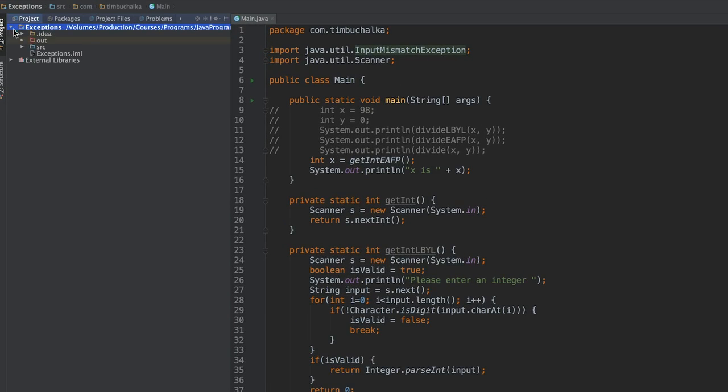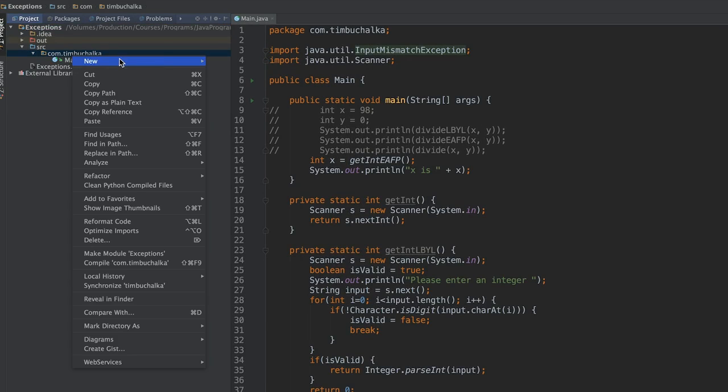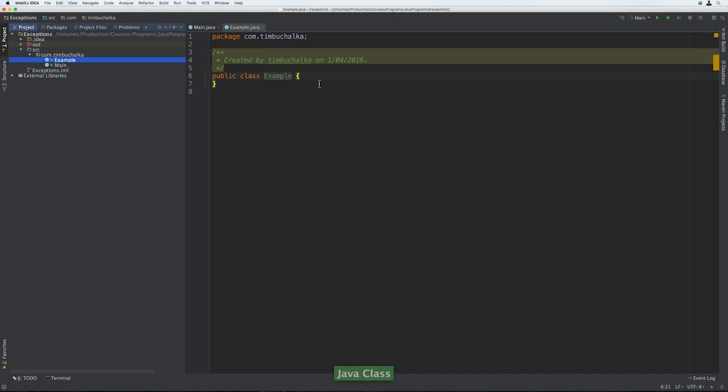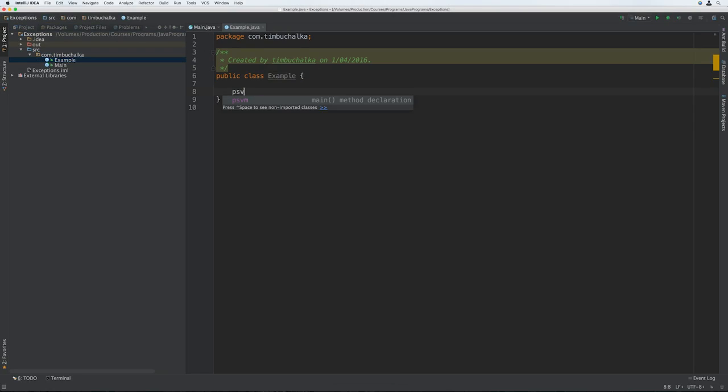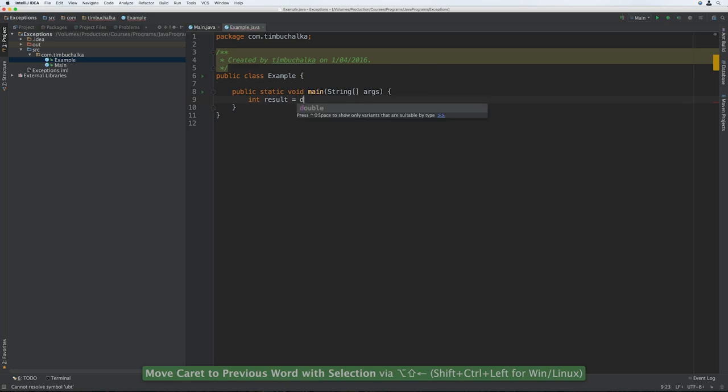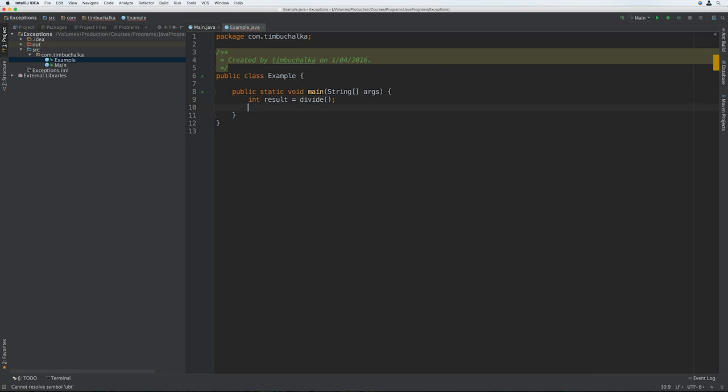So what I might do is just create another Java class, and we'll do it in there. So we'll put a new one in. We're just going to call this example. And let's just type this in. We need a public static void main, psvm tab. And we want int result equals divide, which we're going to write that method. And we want to print out the result. Pretty simple, as you can see.